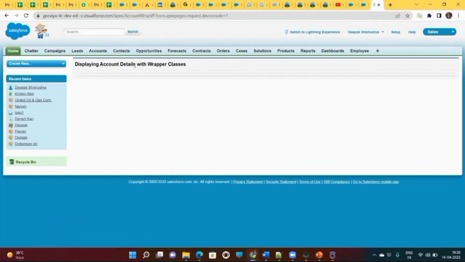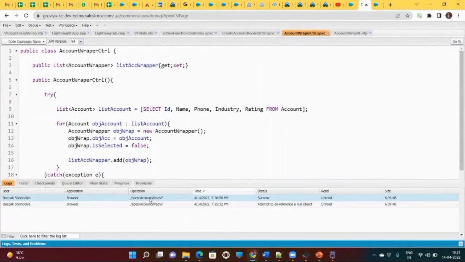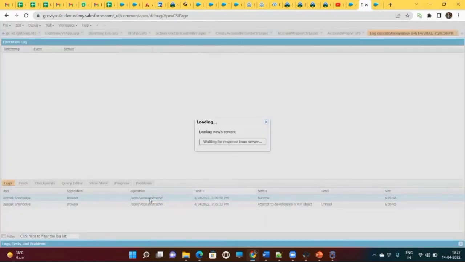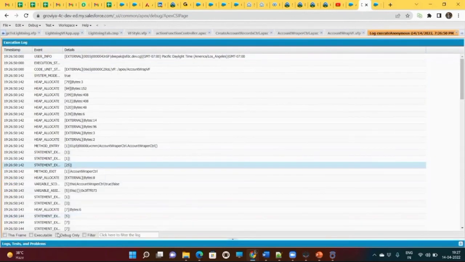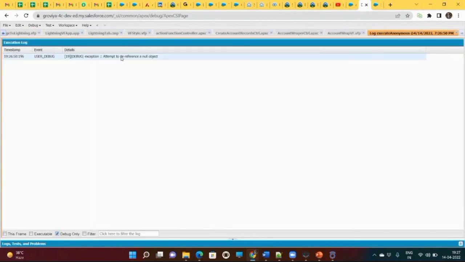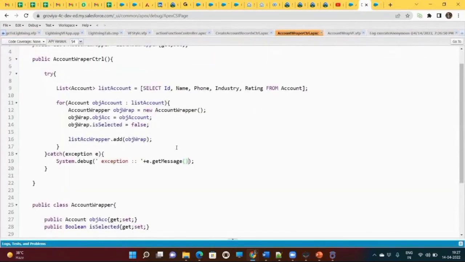If you see, we are not getting the exception. We got the screen, but there is an exception, because we are not getting the data, there is something wrong. We can check the log to see what exception was there. Click on debug. Attempt to dereference null object. If you want to get the line, like at what line we are getting the exception, put another log.